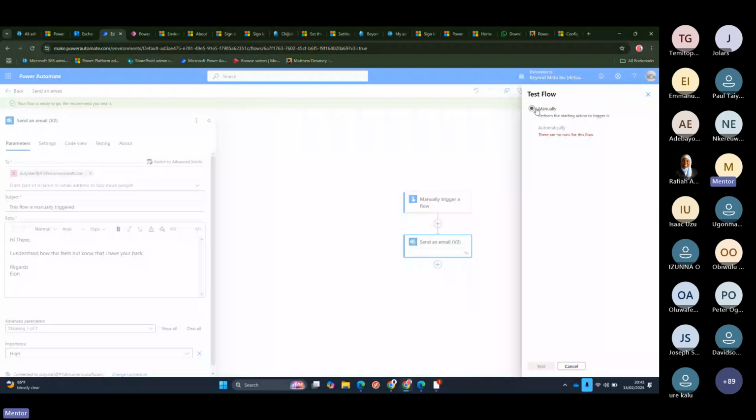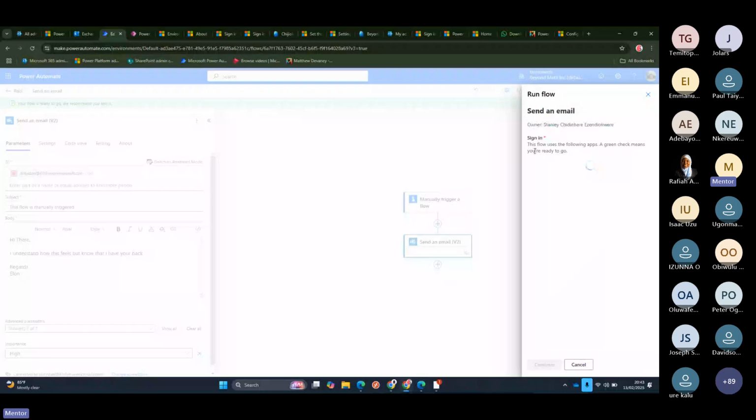Okay, so this just gives you more of a view: this flow uses the following apps. A green check means it's Office 365 for Outlook, right? So I say continue, and then run flow, right? So the flow has started, it's been triggered to run. How do we know if it has run? I think I've gotten an email already, right?